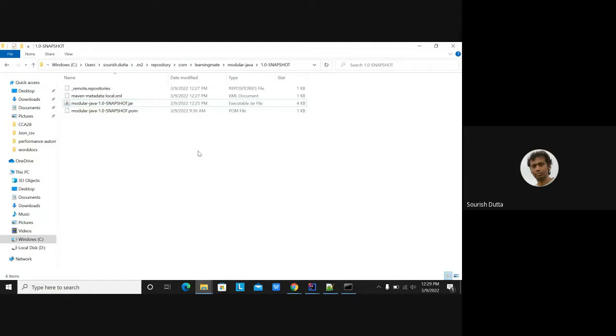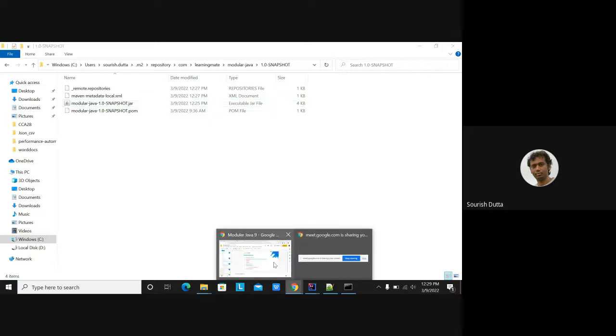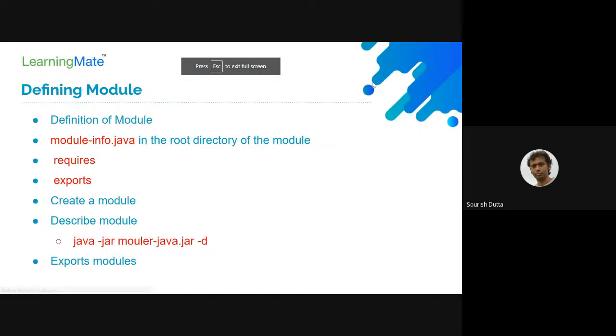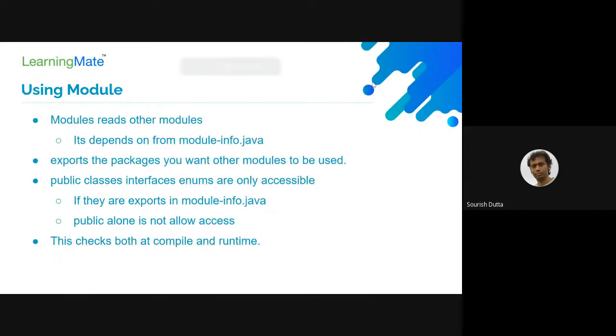So when I define my module, I said two packages are usable outside this module, and by default, java.base has already been included. Okay, so that's how you can define a module. Now the usage part: if I wanted to use the module, what is going to happen?